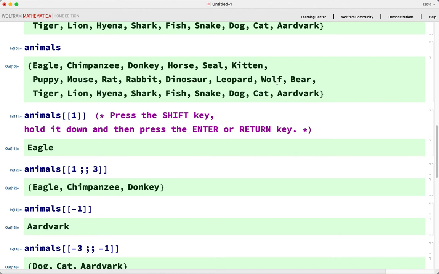Actually, yeah, it doesn't work for wolf either because the plural of wolf is wolves. Let me see here. Hold on one second. So the plural of wolf is, wait a minute, okay. One second. Wolves.